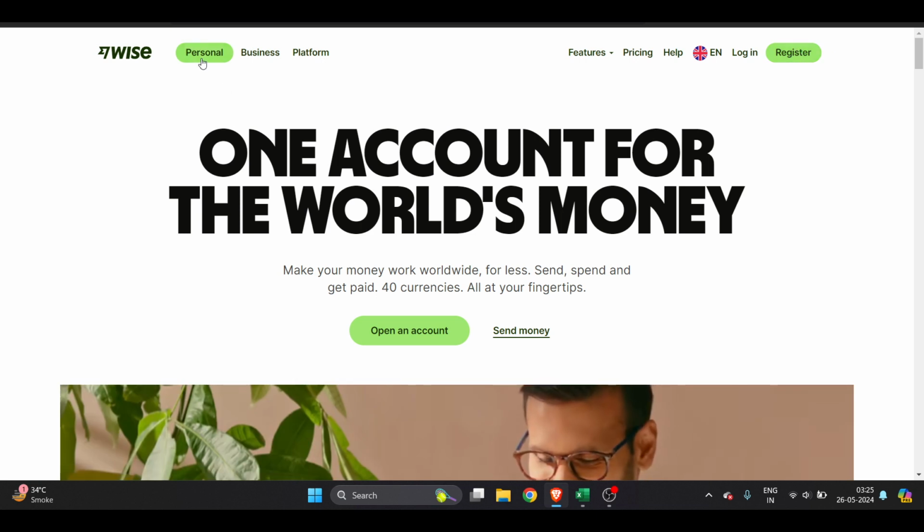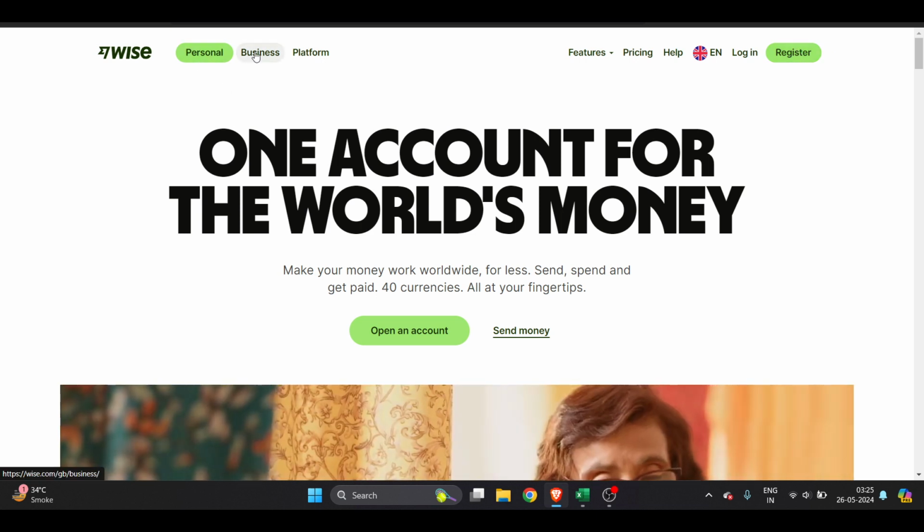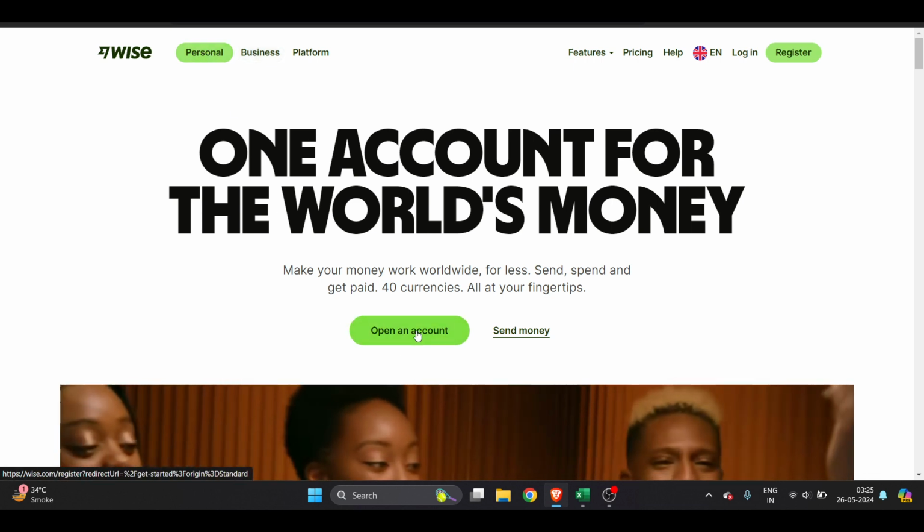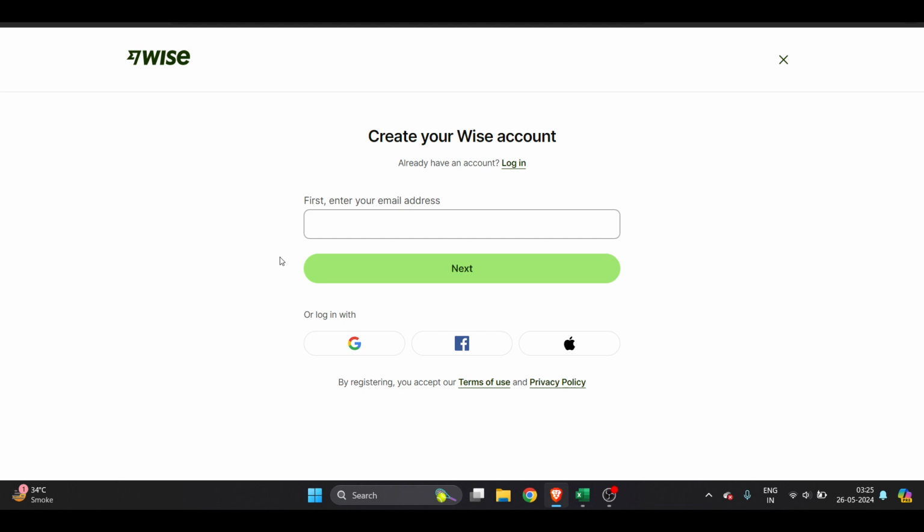But before that, you need to select whether you want to create a personal or business account, right? So for now, I will just create my personal account. Click on open an account. So guys, here you can just use your normal email address, or you can also do it with your Google account, Facebook account, or with your Apple ID too.